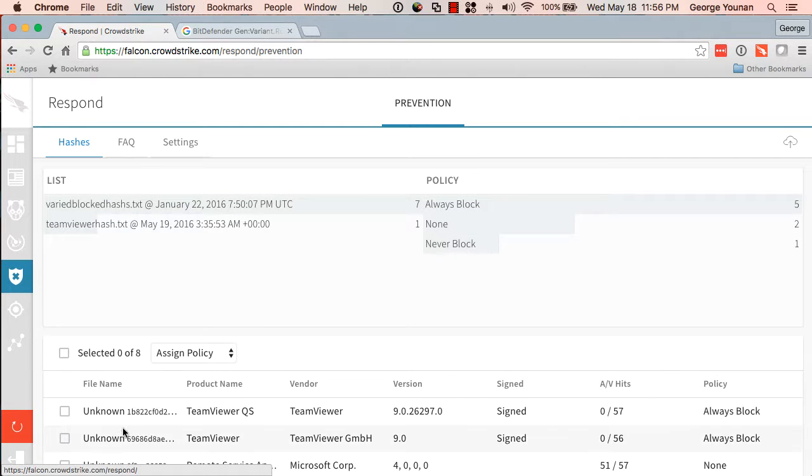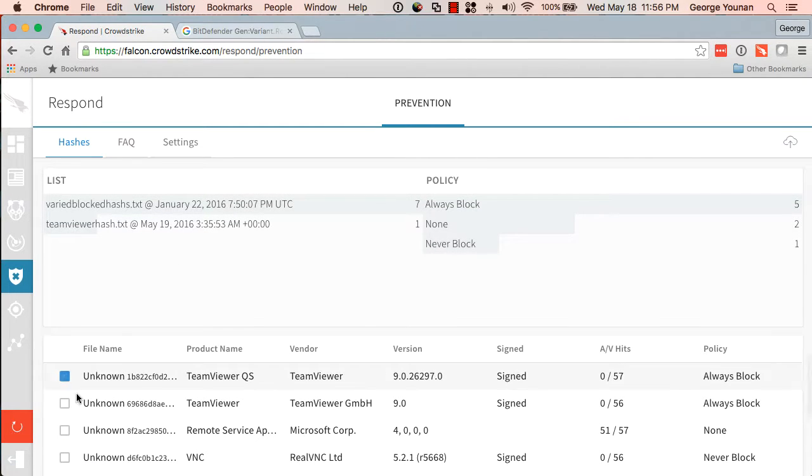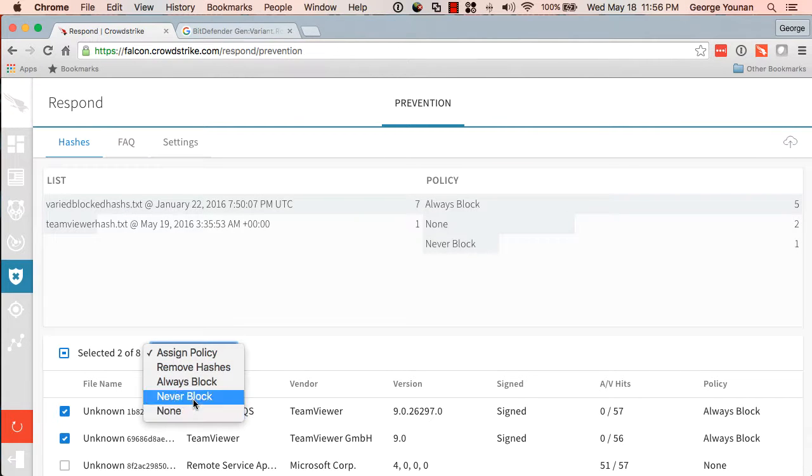Alternatively, we could have done the opposite. Instead of blacklisting the file, we could have also chosen to whitelist the file and choose to never block.